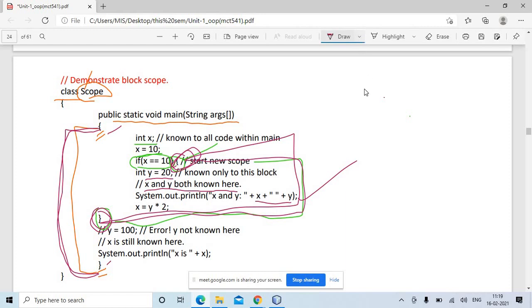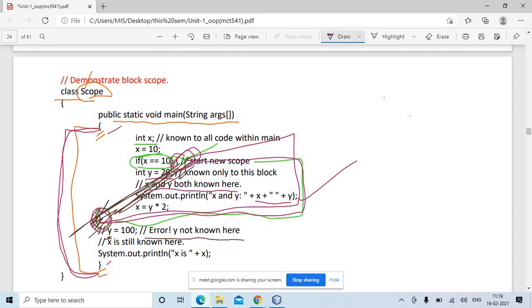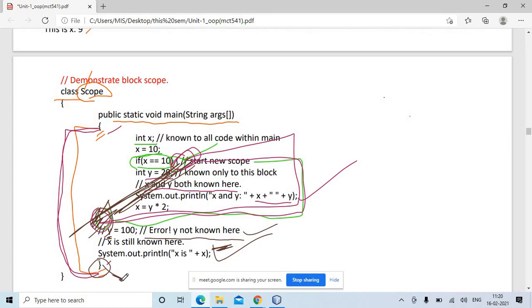Now once this block is over, if you try to access the y value, it will give you an error, y is not known here, because y is created within this block, and this block is over. y cannot be accessed outside this inner block, but x is still alive here, so here you can print the value of x. Now the scope of main is over, and after this bracket, if you try to print or access the value of x, it won't get printed.